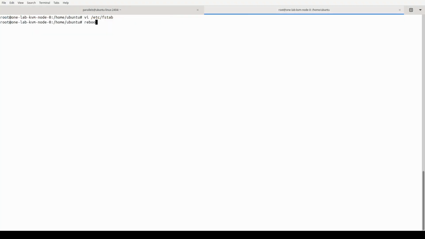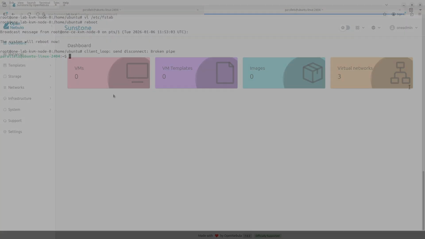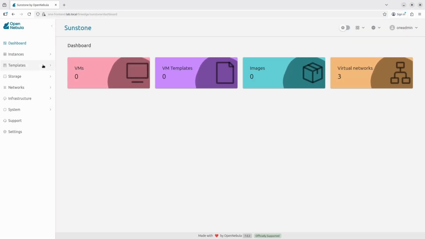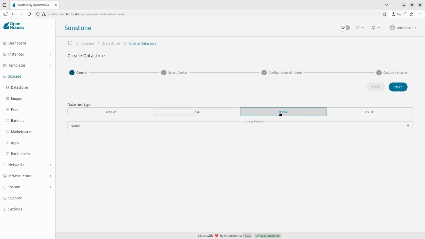I'm going to reboot all my servers to verify that NFS storage is getting mounted automatically on boot. Data stores are managed under the Storage, Data Stores tab. Press the Create button to add a new data store.